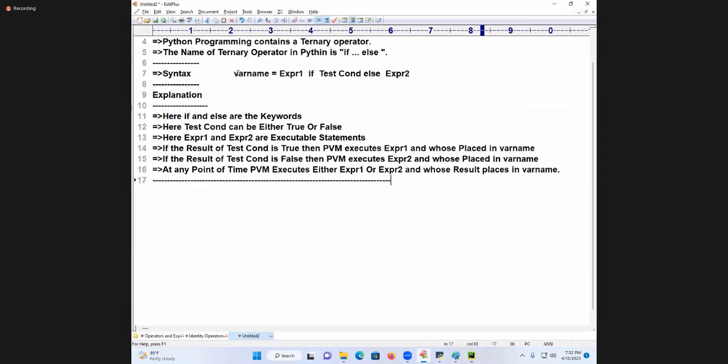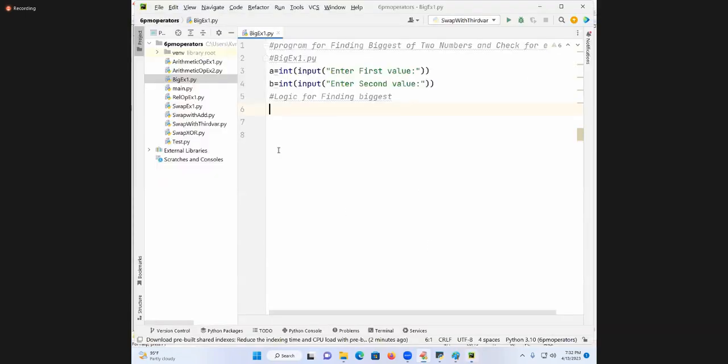I'll copy the syntax. Programming is dead easy once you catch the points of it. I'll copy the syntax.